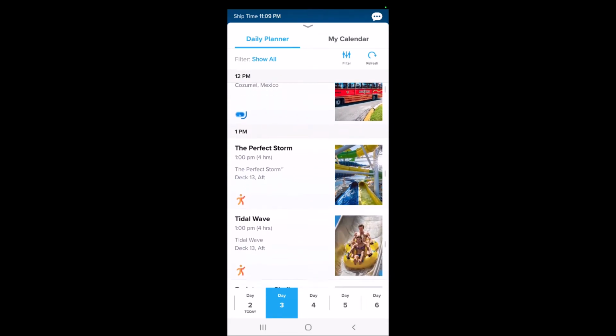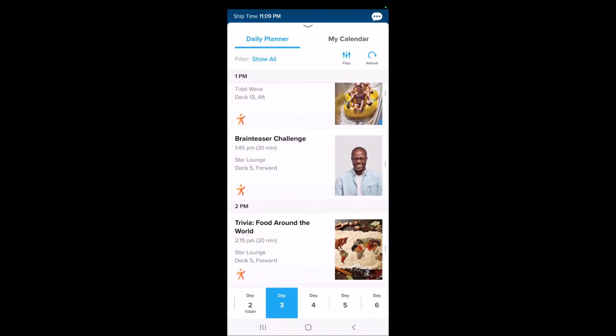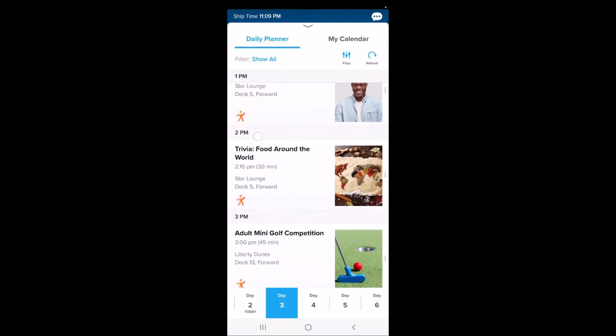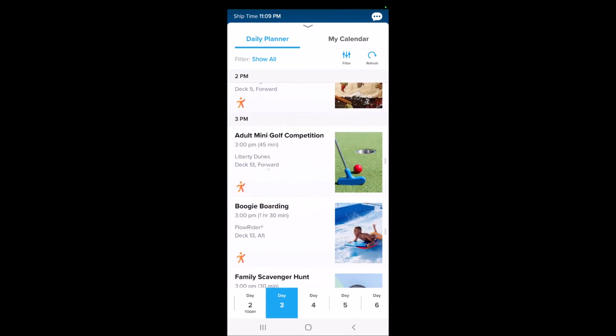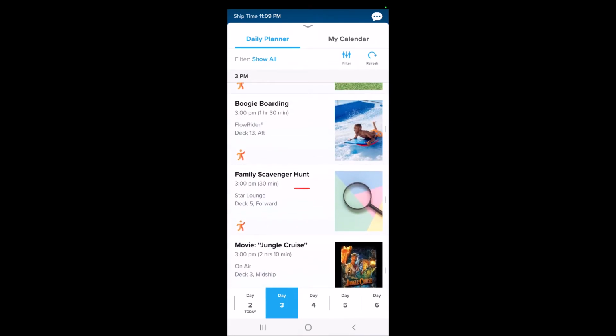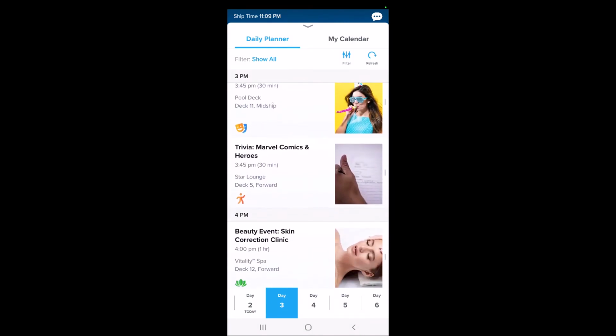Okay, it tells you when the slides open up. Perfect Storm, Tidal Wave. Brain Teaser Challenge, where it's at. Mini Golf. Family Scavenger Hunt. This is super fun. Everybody loves doing that. So if you have your family with you, I would totally tell you guys to check that out. That's everything happening on the ship.